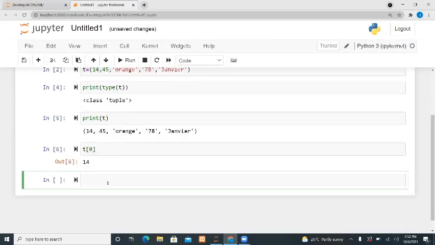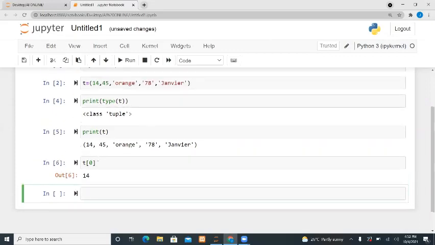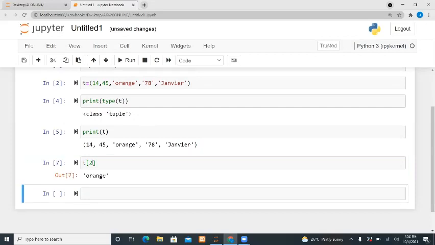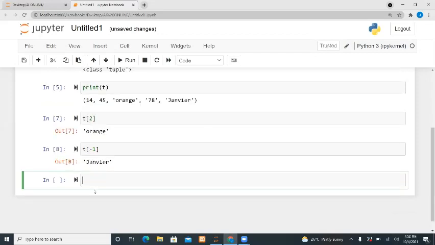So I can have 14. If you want to get orange, it is at position 3, where the index number is 2. So I can get the orange. If I want to get the last item of the tuple, or I want to get the result from the back, I can use -1, which means I'm going to have janvier.